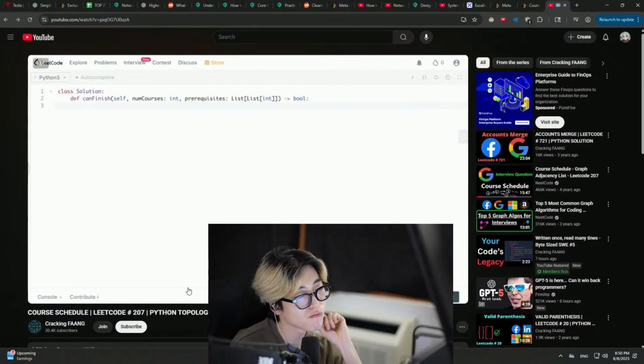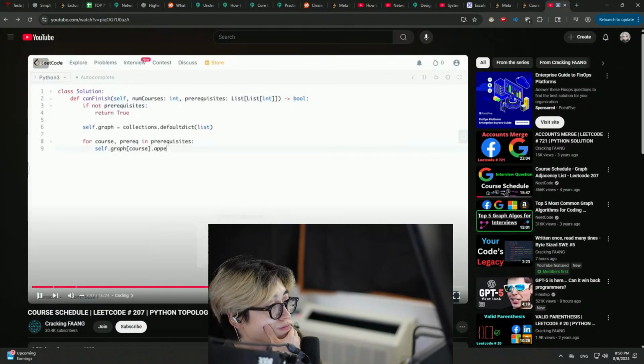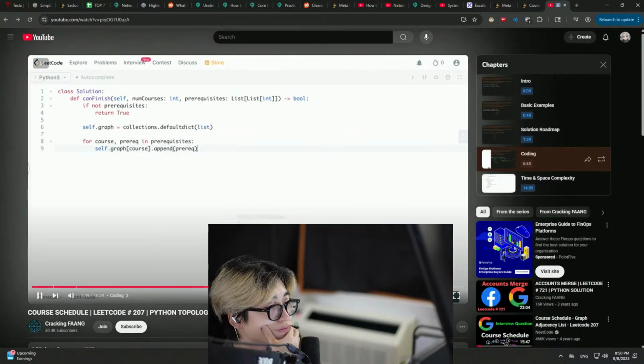Let's type this up. The first thing I want to check is actually that prerequisites is not empty. If it's empty, that means that there are no prerequisites, therefore we don't have to worry about not being able to take courses. So for each prereq in prerequisites, we want to essentially say self.graph for a given course, and we want to append the prereq to it, right? Simple enough.